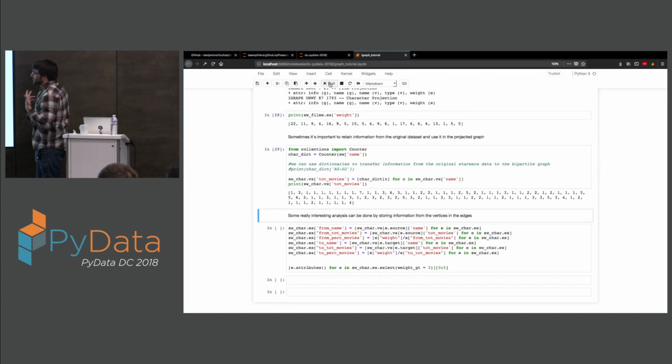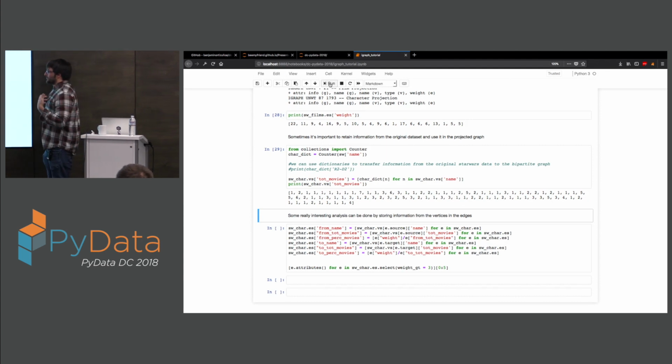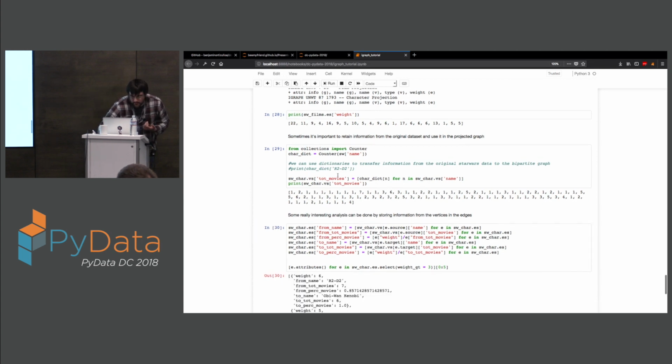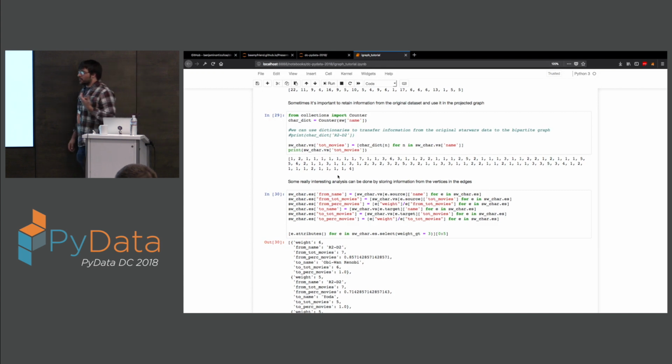I showed earlier that it's important to be able to aggregate or get information from the nodes that are connected with an edge. That can be done by simply iterating through the edges and using the source and target operators. The reason that's important is now you can actually get information, like how important is this connection for somebody?